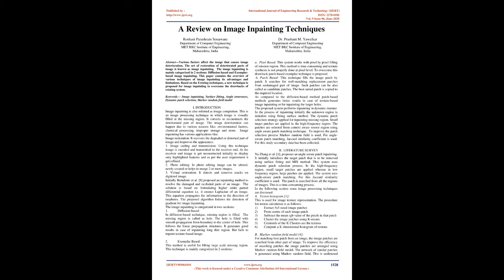Introduction: image in-painting is also referred to as image completion. This is an image processing technique in which the image is visually filled at the missing region. It corrects or reconstructs the deteriorated part of the image. The image deterioration can happen due to various reasons like environmental factors, chemical processing, improper storage and more. Image in-painting has various applications like image restoration. It recovers the degraded or distorted part of the image and improves the appearance.